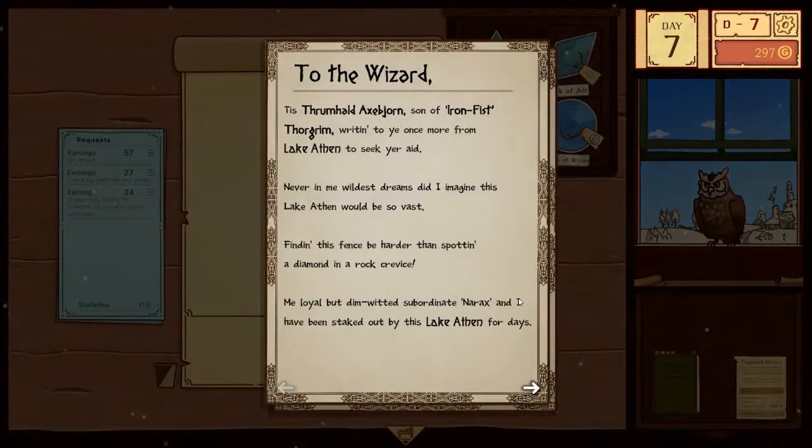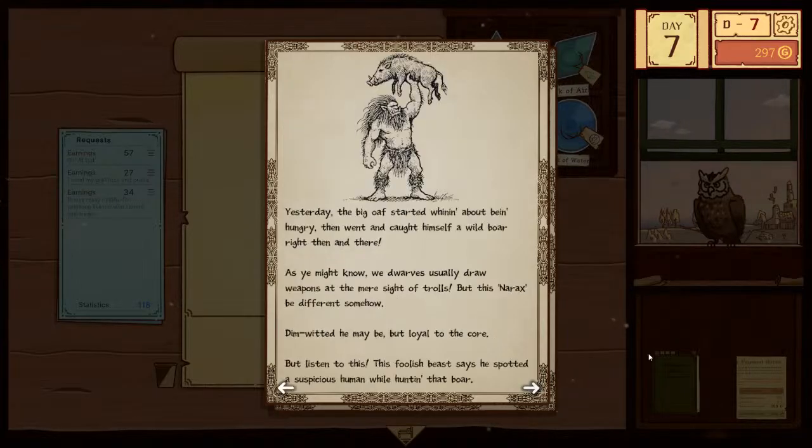To the wizard. It is Stromhold Axbjorn, son of Iron Fist Orgrim, writing to ye once more from Lake Athen to seek your aid. Never in me wildest dream did I imagine this Lake Athen would be so vast. Finding his friends be harder than spotting a diamond in a rock crevice. My loyal but dim-witted subordinate Narax and I have been staked out by this Lake Athen for days. Yesterday, the big oaf started whining about being hungry, then went and got himself a wild boar right then and there. As you might know, we dwarves usually draw weapons at the mere sight of trolls, but this Narax be different somehow. Dim-witted he may be, but loyal to the core. Listen to this, foolish beast has spotted a suspicious human while hunting that boar.